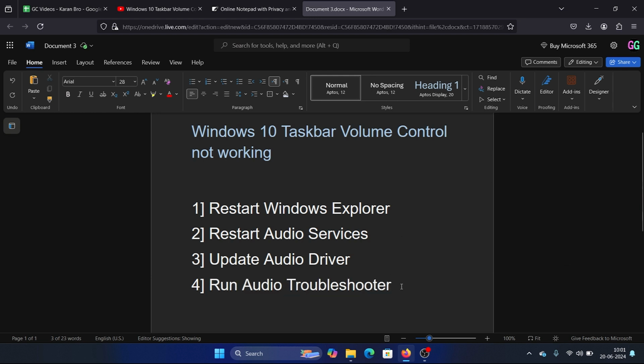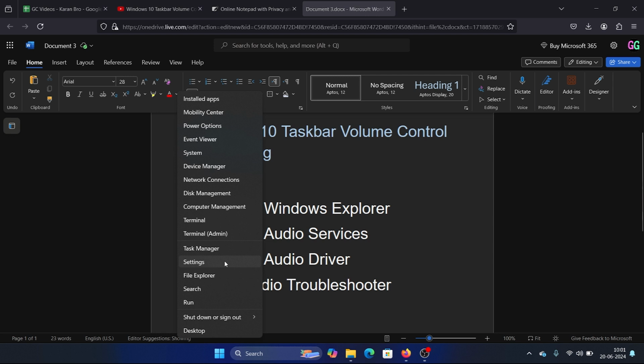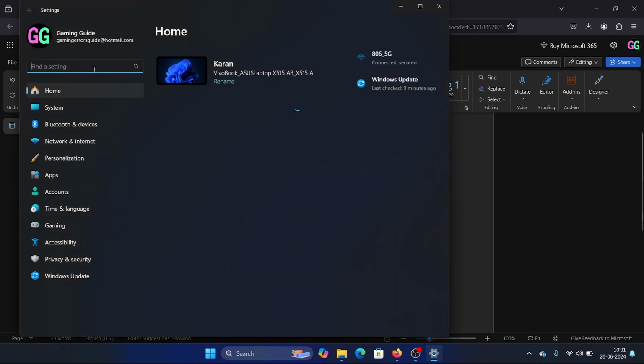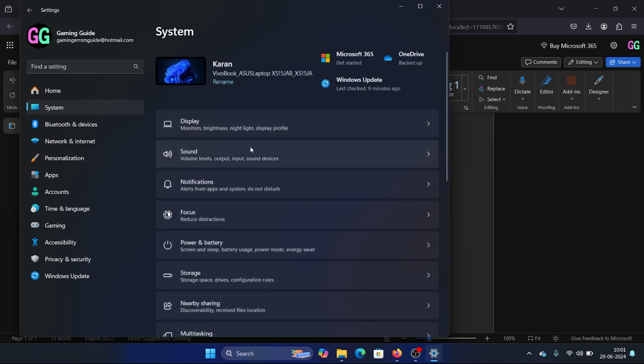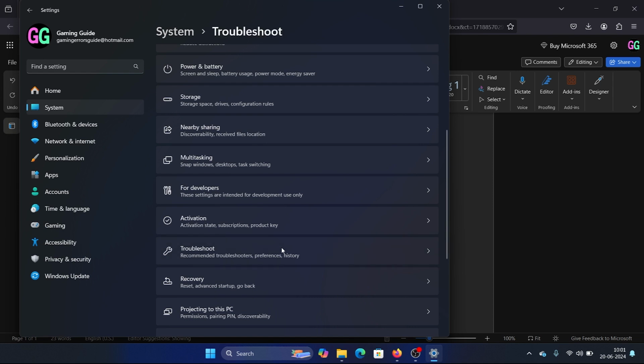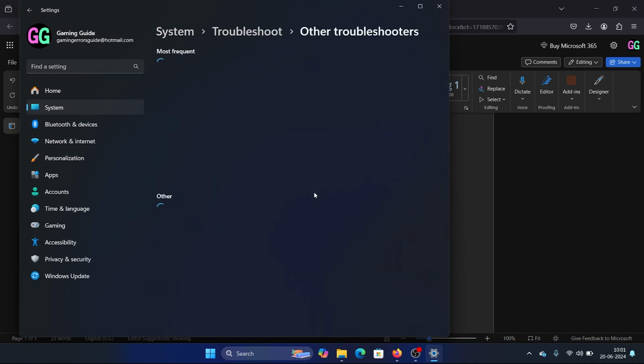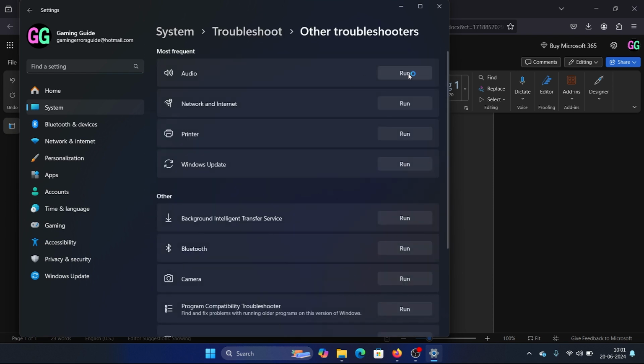The last solution is to run the audio troubleshooter, but I think that the audio troubleshooter has been removed. However, if you use an older version of Windows, right click on the start button and select settings from the menu. Go to the system tab on the list on the left hand side. Select troubleshoot on the right pane. Select other troubleshooters and then click on run corresponding to the audio troubleshooter.